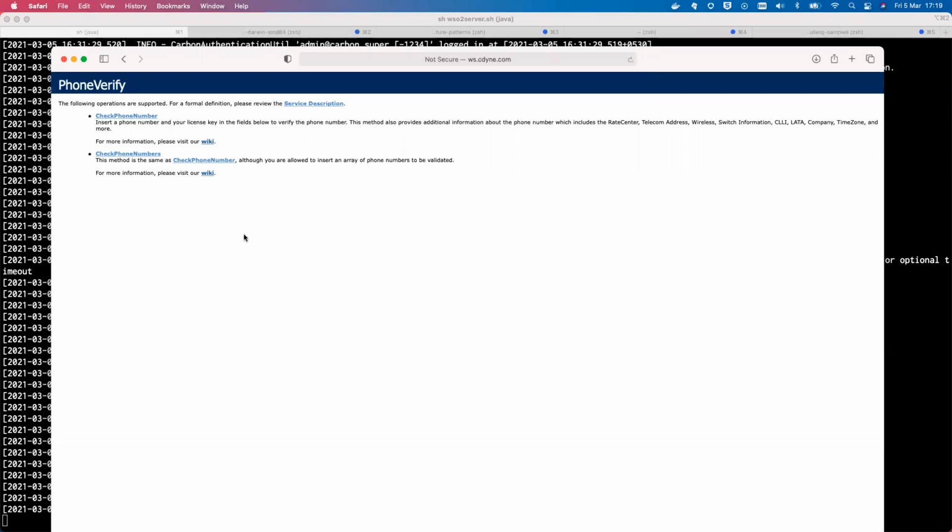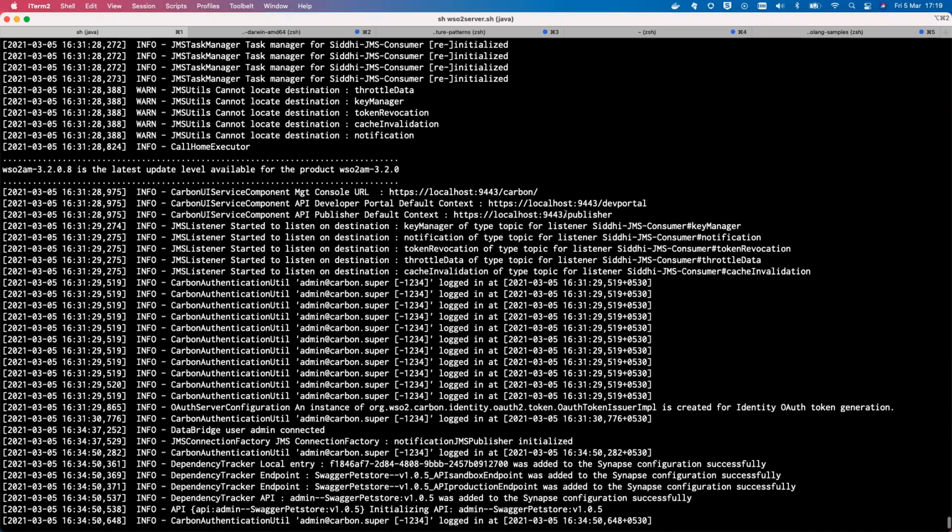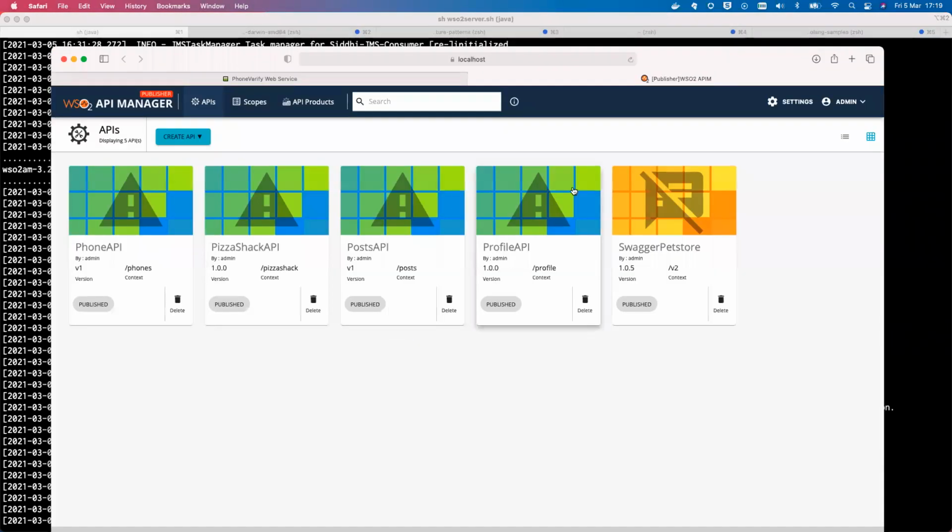So let's go to the WSO2 API Manager console, and from the console, I'm going to access the WSO2 API Manager publisher. The publisher URL is here. If I click here, since I have already logged in, I will be automatically logged into the publisher. If not, you have to log in using the default username and password.